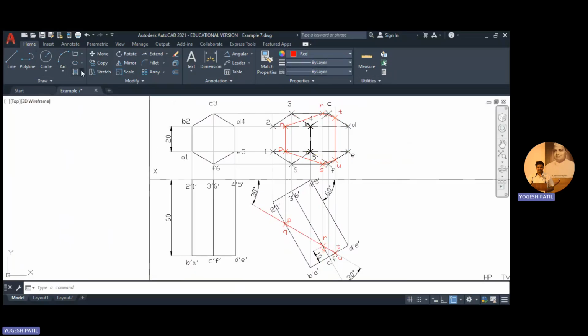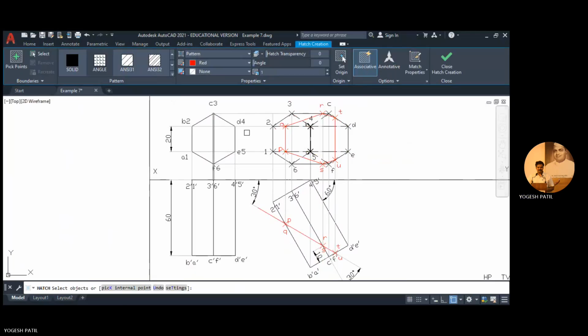Now we are going to open the hatch command. And I'm going to select the object for hatching. So before that, I'm going to select the hatch pattern as NC31. Select the red color for hatching. And you have two options for hatching. Currently, select object option is open. You just right click and here you have pick internal point option.